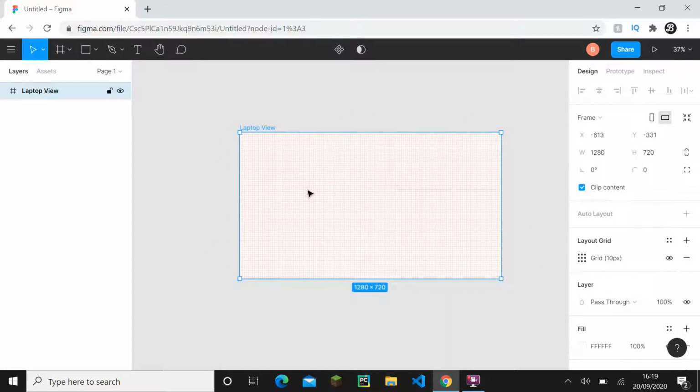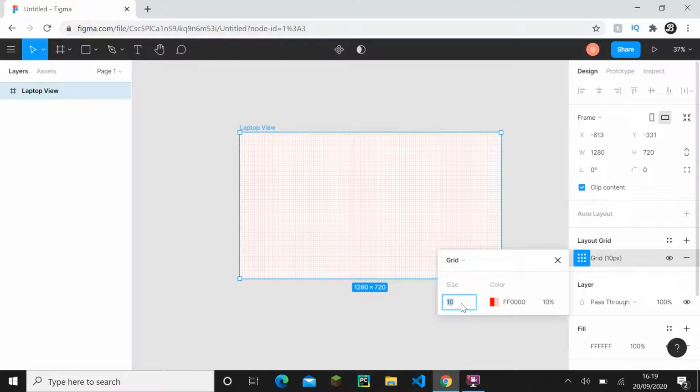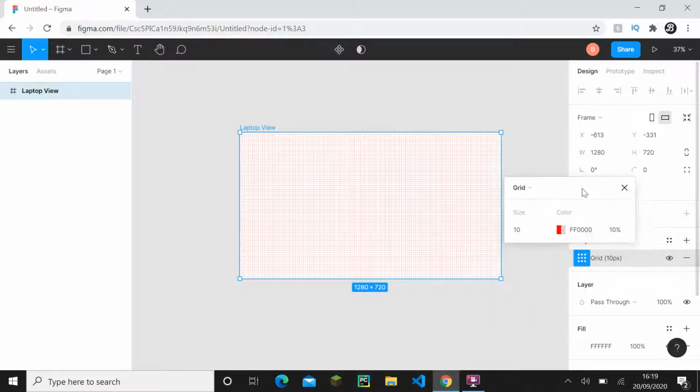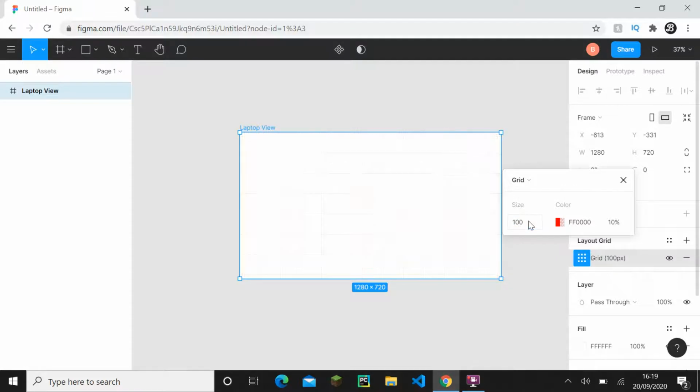But you can see there's so much layout grid here, there's so much red here that is actually hurting your eyes. So what you can do is switch this 10 pixels to something bigger, like let's say 100 pixels. But you can see it doesn't snap onto the edge.